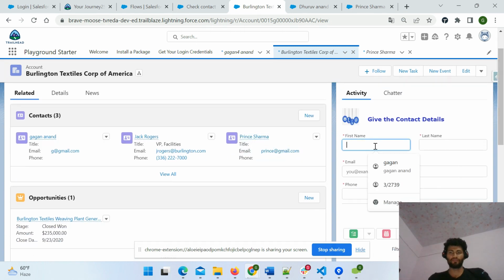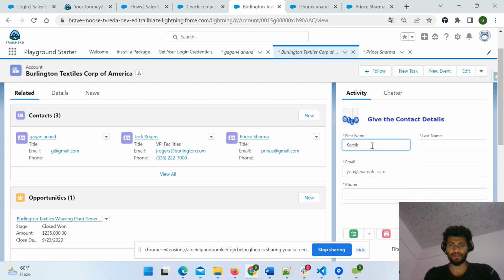Let's take a contact which is not there in Salesforce. So let's take an example, Karthik and Karthik Sharma. With this name and the email ID I'm giving, there is no contact in this org. So how will it react? Let me search.